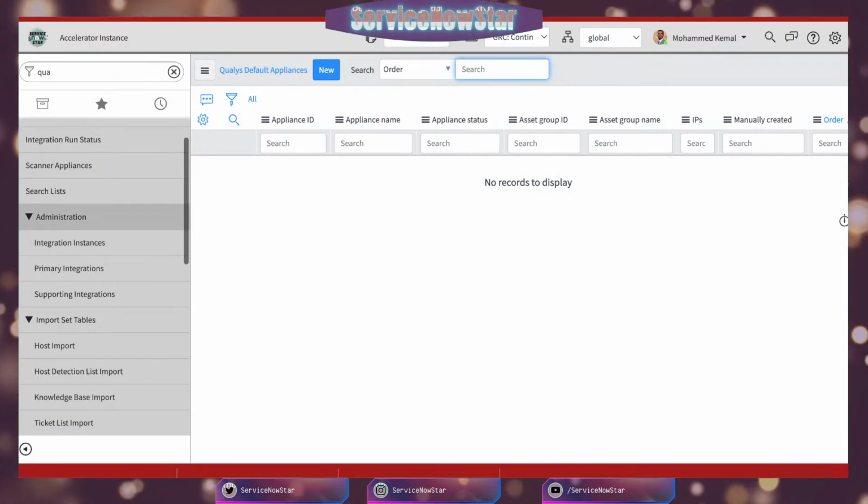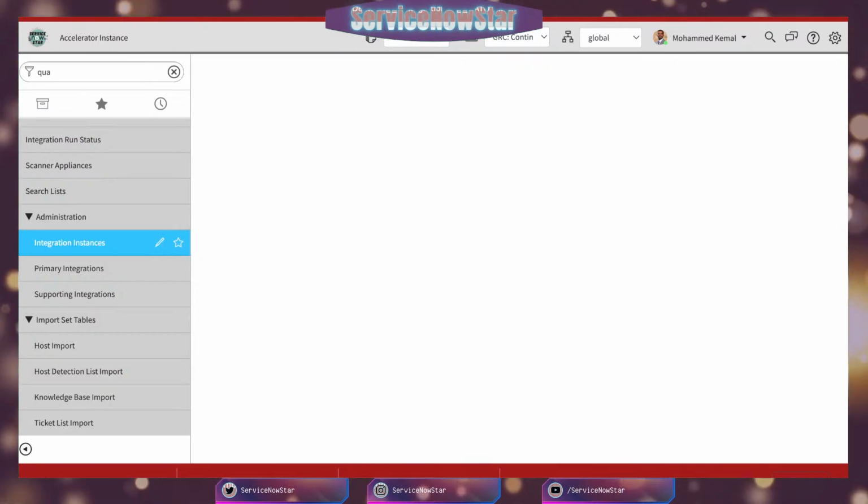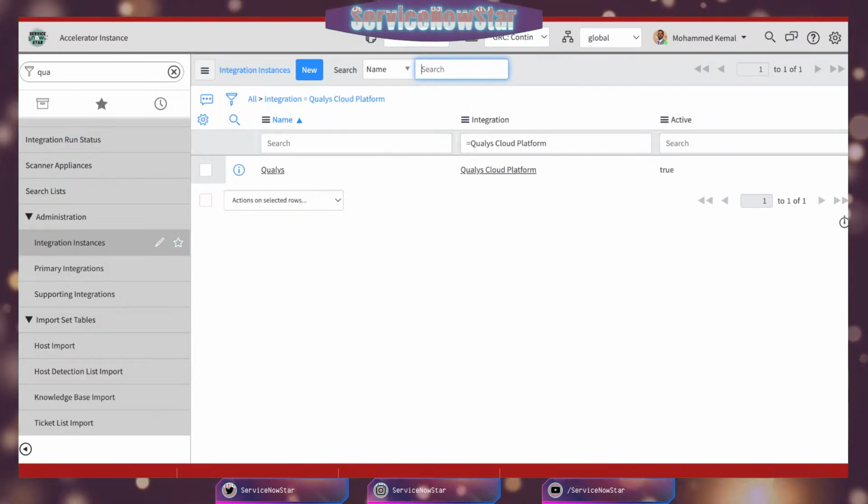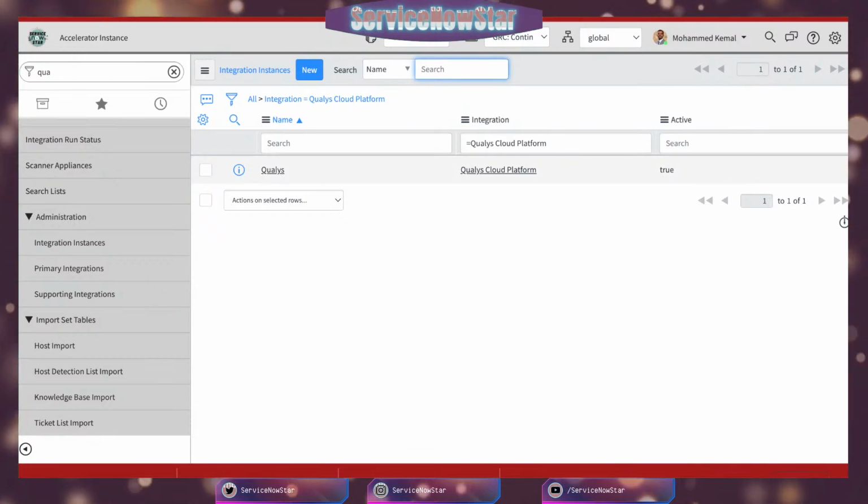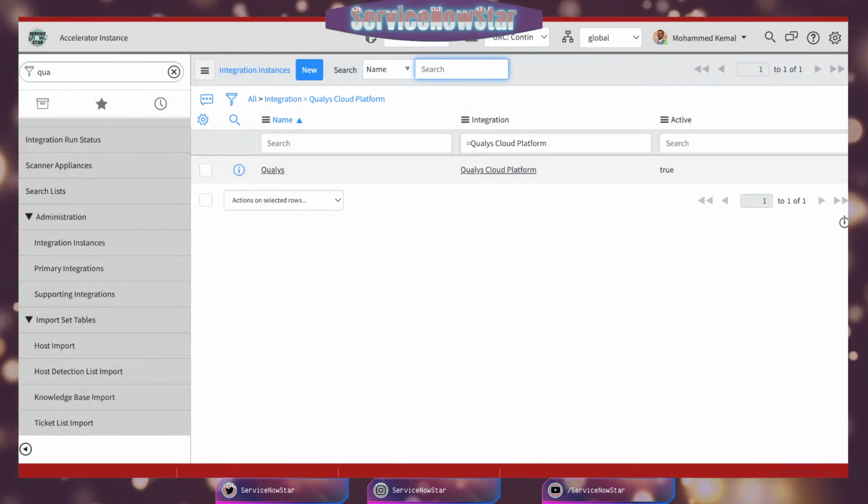Now let's go ahead and talk about the administration tab. That's the main thing here, the integration instance, administration. And here what you have is the integration instance specifically for your Qualys cloud platform. What we have here is the Qualys cloud platform. So that is the integration instance.